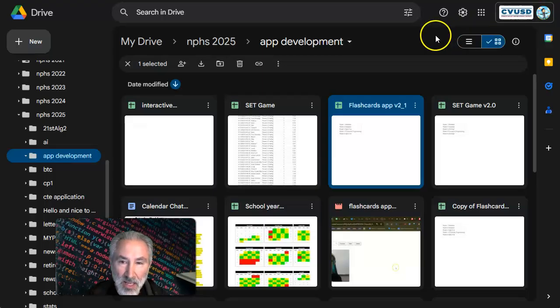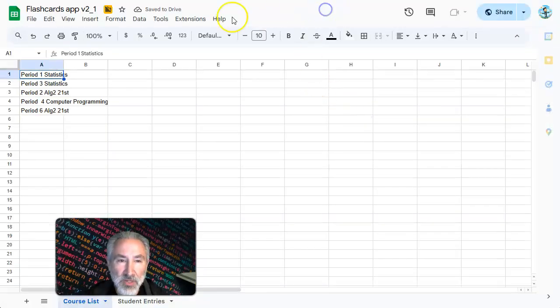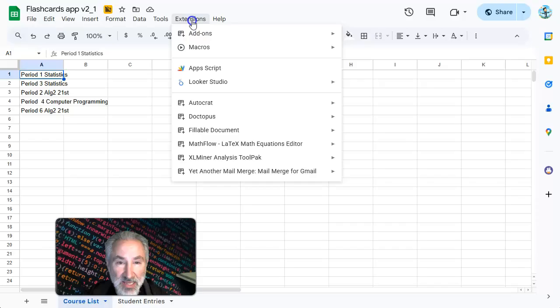mweingarten@learn.conejousd.net. Anyways, there's an app that I made that was designed to help me learn all of my students' names during the first couple days of class, and it's basically a flashcard app. So I'm going to go ahead and double click on the Google Sheet to bring it up. So far, so good. You can see that it says extensions.